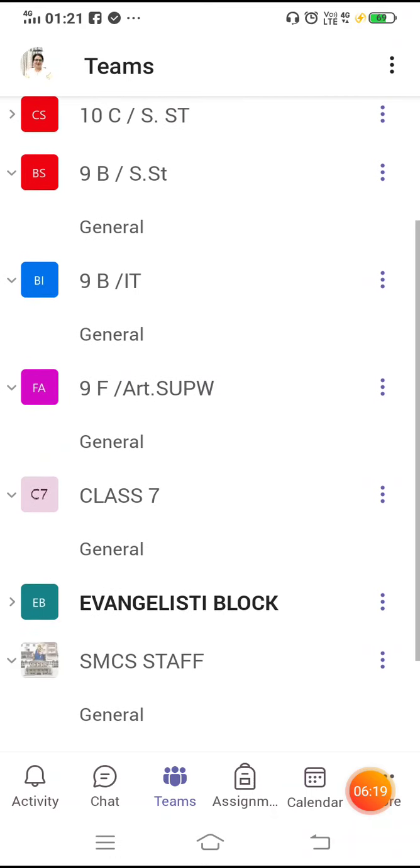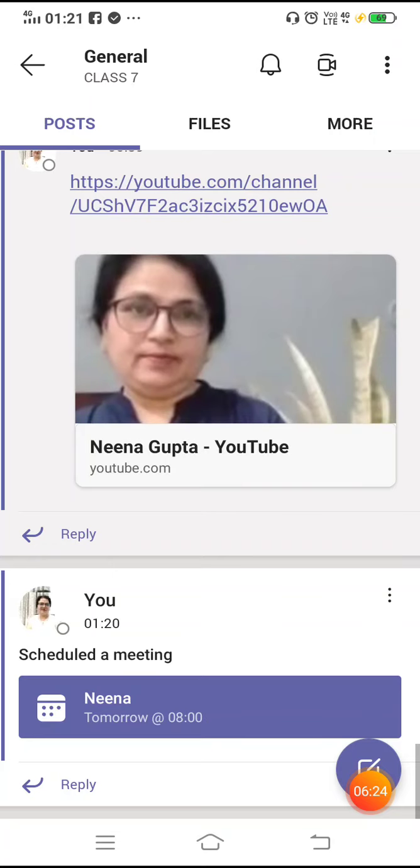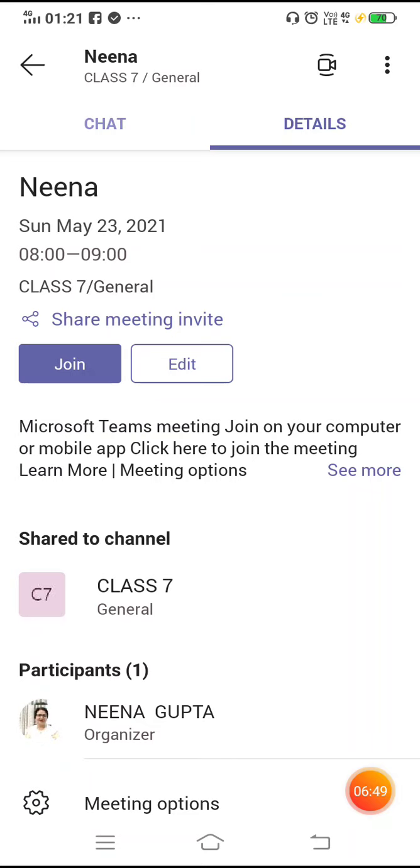and then again I have to click class 7 general, and now here I see this meeting, scheduled meeting is here. Now I have to do the settings of the meeting. For that I have to click on this purple line. Here my meeting is being shown tomorrow 8 o'clock. So I click here on purple strip, and then I reach here.